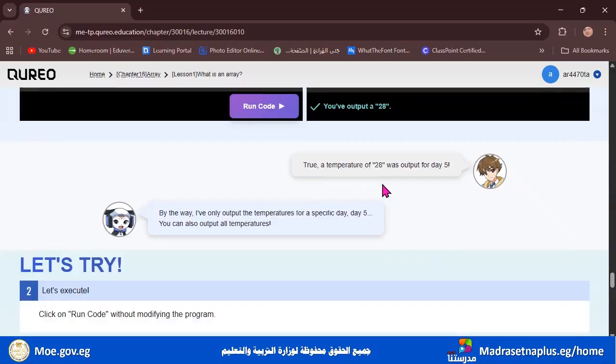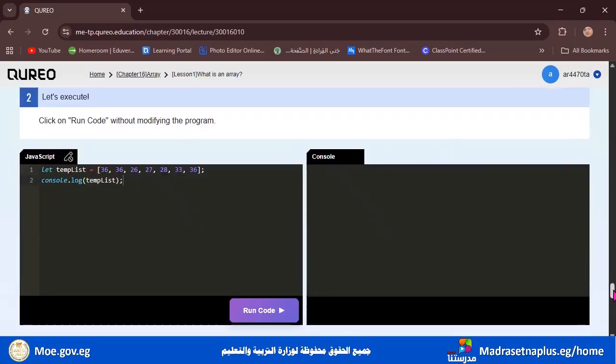True, a temperature of 28 was output for day 5. By the way, I've only output the temperatures for a specific day. It's day 5. You can also output all temperatures at once. How can you guess? It's by writing the variable itself. It's temp list. So the variable named temp list holds all these values at once. Let's click run code and voila, we have it, all of the values or all of the temperatures here.